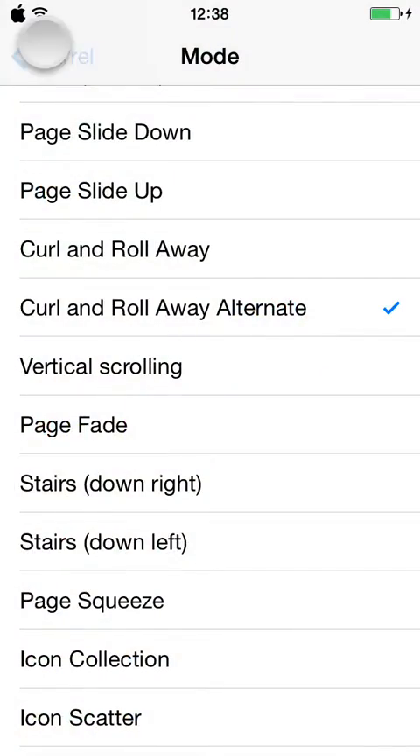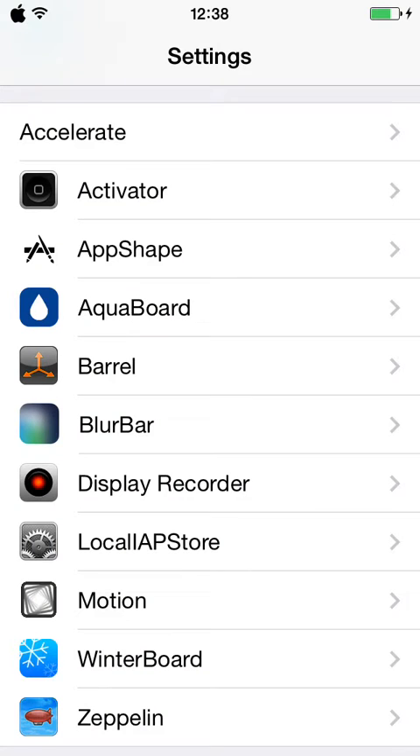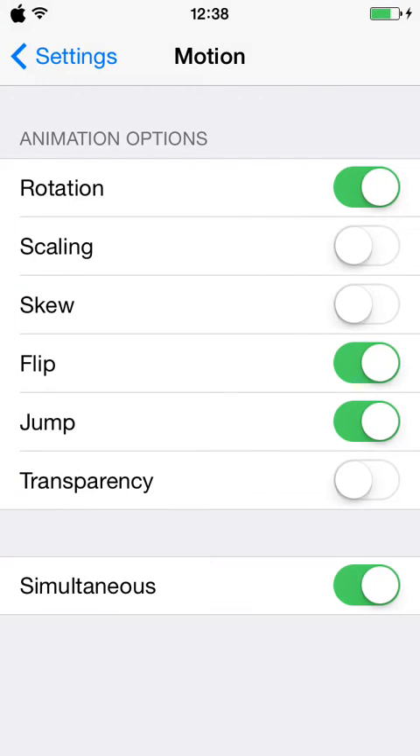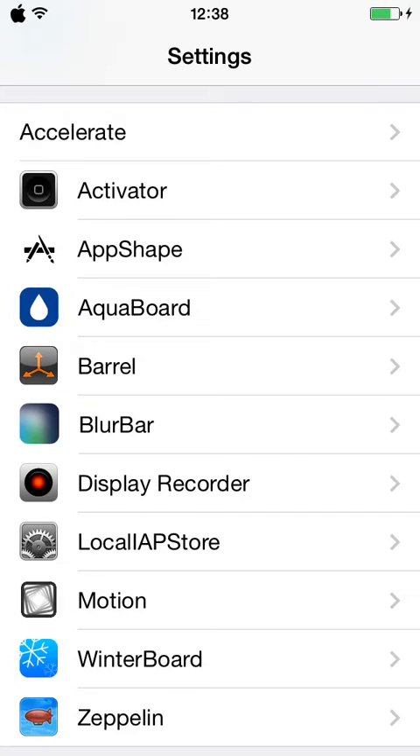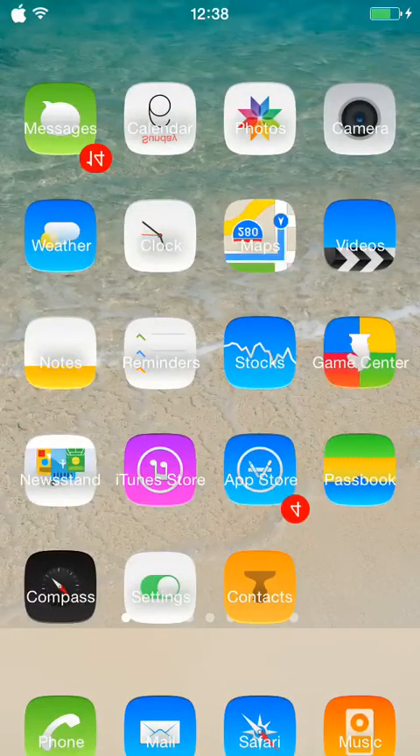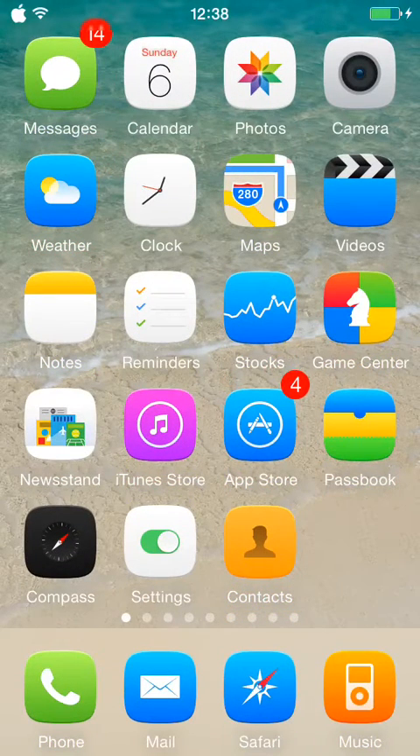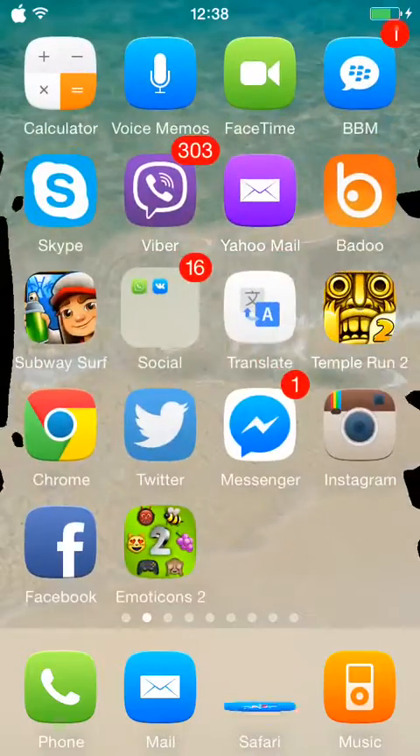See Motion, yeah, this is it. As you can see, you can put it in rotation, scaling, skew, flip, jump, transparency, but as for me, I like to leave it on this because I prefer this one. And go back. That's Motion, it will be making them move. And again, you can choose how these icons move.